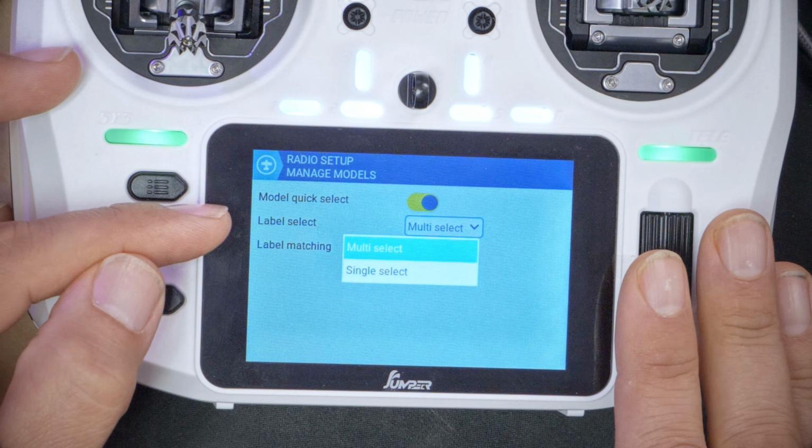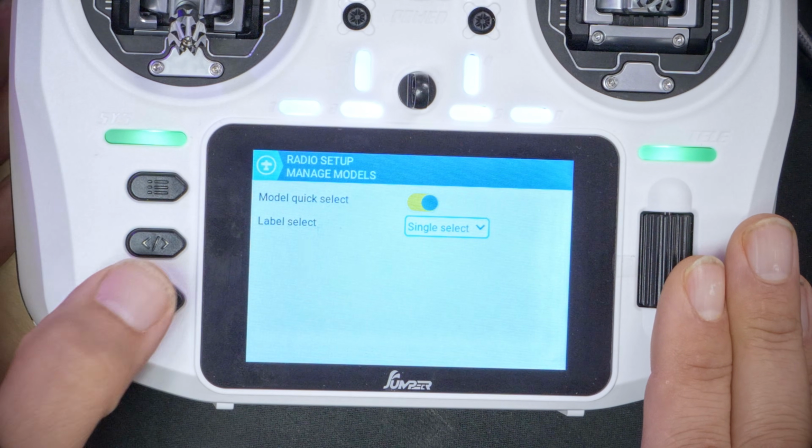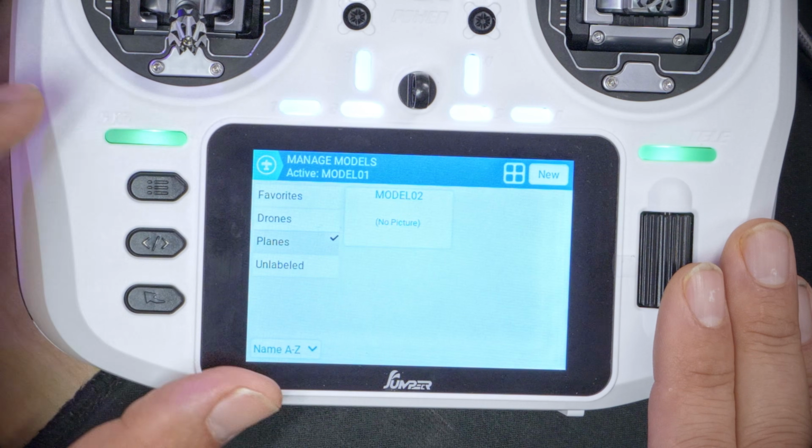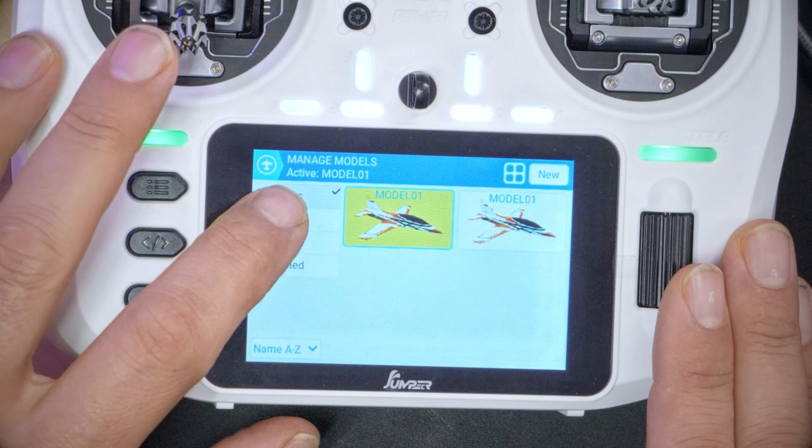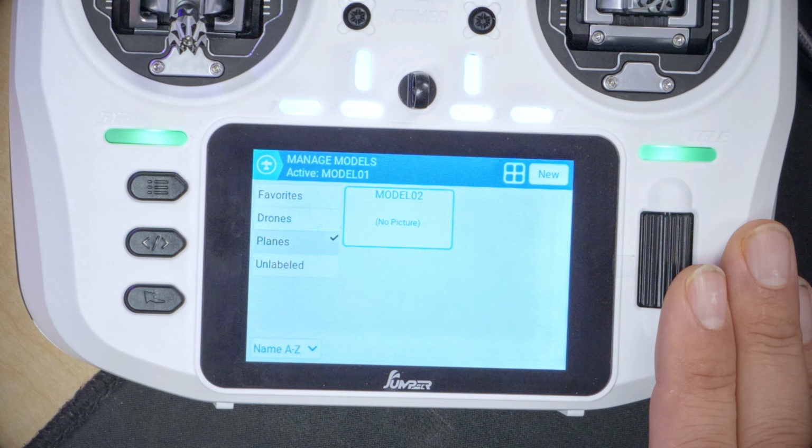Do you remember when I was surprised that you could select multiple labels and it would do AND logic between them, like show me all my favorites that are also planes, and you had to manually deselect a label to deselect it? If you don't like that functionality and you only ever want to select one label at a time, then change the label select option from multi-select to single select. And when we do that, then if I tap planes, I get planes. And if I tap favorites, I get favorites. And I can only select one at a time, and it just switches between them.